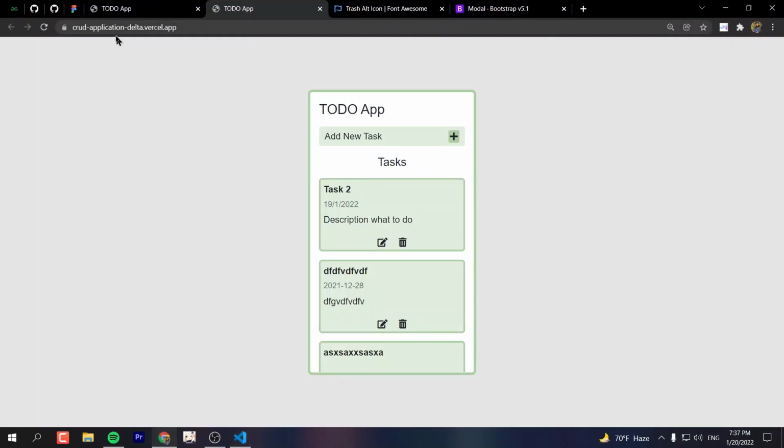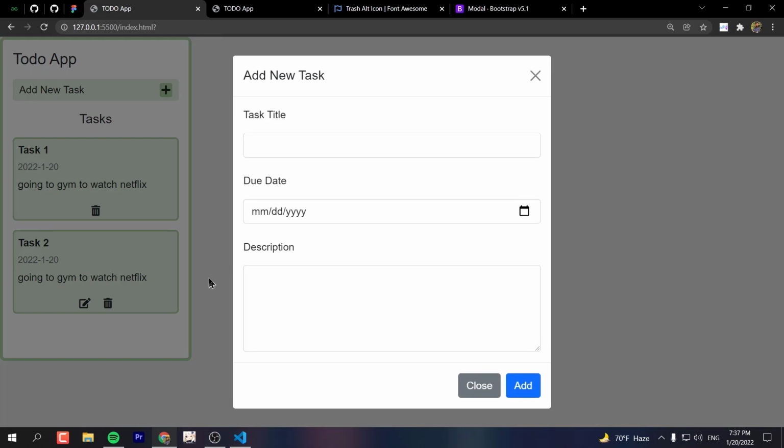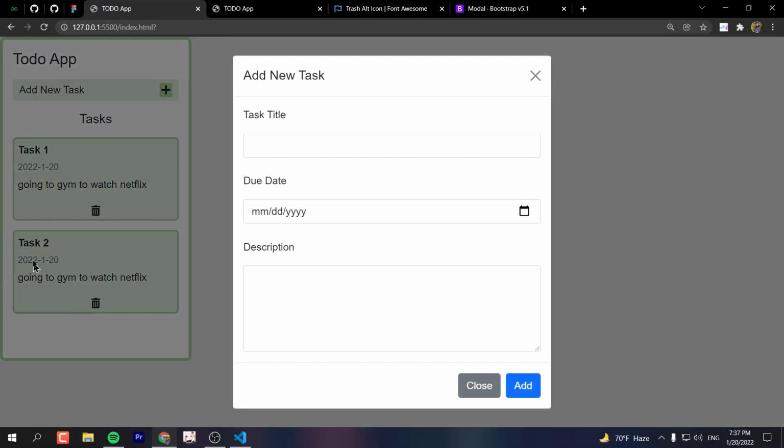Now let's look at the result. If I come back here on the result screen and click on here, it's going to remove it. At the same time, it is bringing me back this form. Now look at this. It is written task 1, going to gym, watching Netflix. This one should come to my form. If I click on here, do you see this task 2? It should come here along with the description and everything. So how to do it?